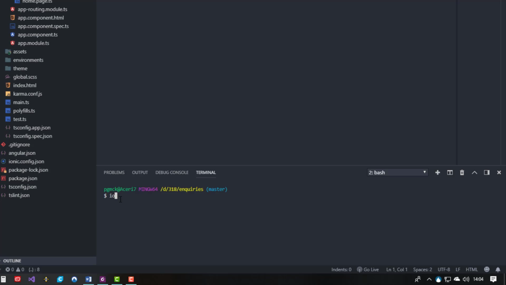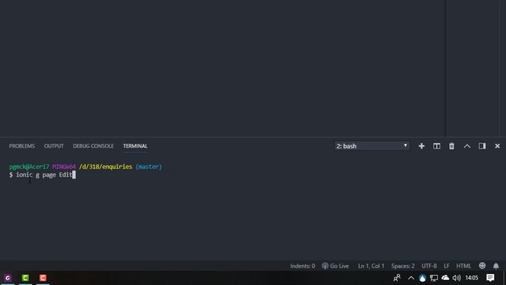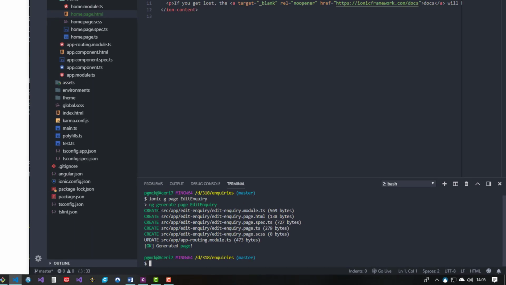It's dead easy. Ionic, I keep misspelling Ionic. G for generate, and you could put the whole word generate. I'm going to generate a page, and it's really important that you call this the same way as I do, with the capitalization: edit, capital E again, inquiry. It's really important that you do that so that we get exactly the same naming, so that we can chase down any errors that need to be resolved. So we do that. It's going to create the page, and it's ever so quick.